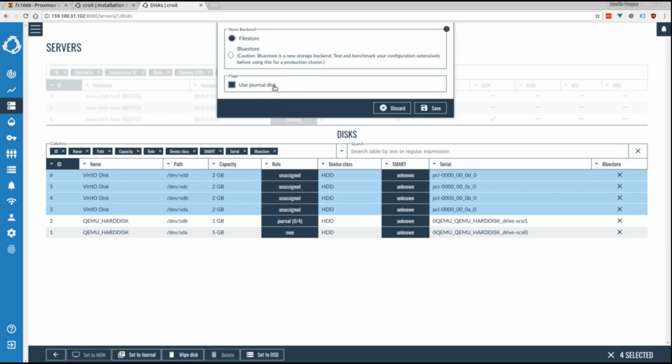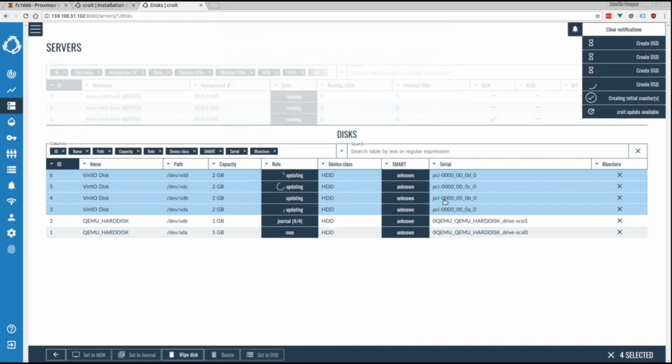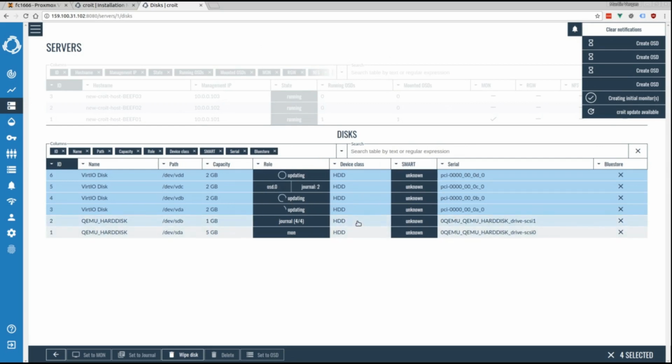As of the time of this video, BlueStore support is experimental, so using this option you won't be able to add a journal. By saving, our system creates the OSDs, and as soon as they are created, they'll show up with a numeration. We can highlight corresponding journals by clicking the OSD and vice versa.